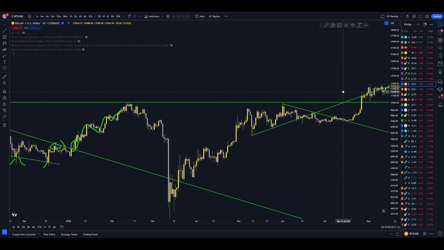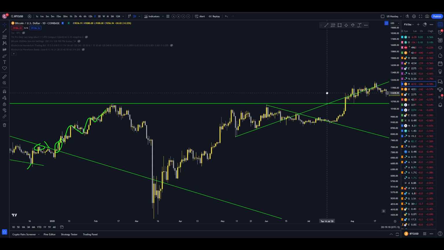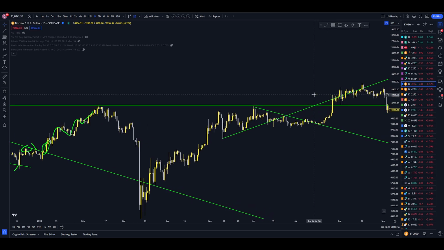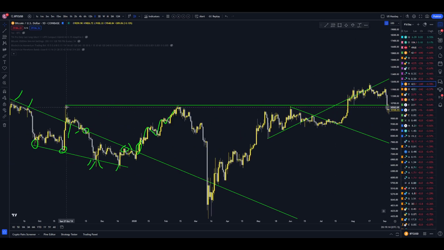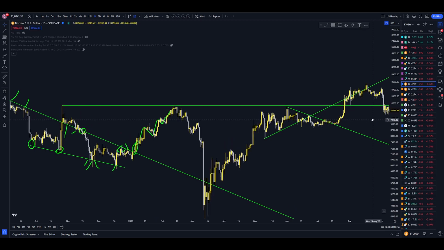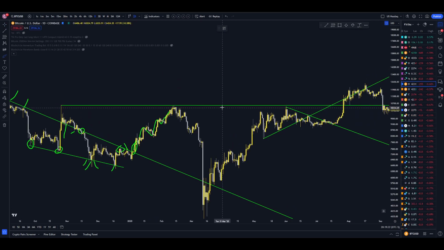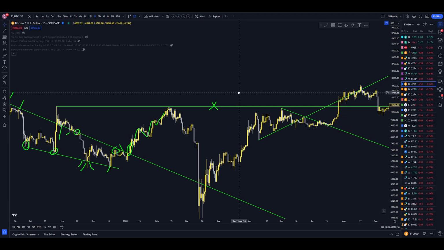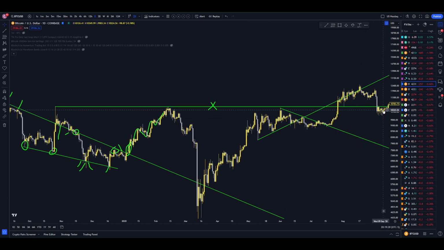Okay, and then we're kind of fiddling around it, and we break back below this old resistance level. So now might be a good time to close longs and wait and look to take some more longs as we break back above this level. Which looks like here's your first opportunity.